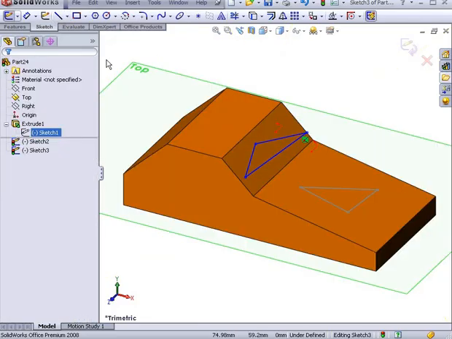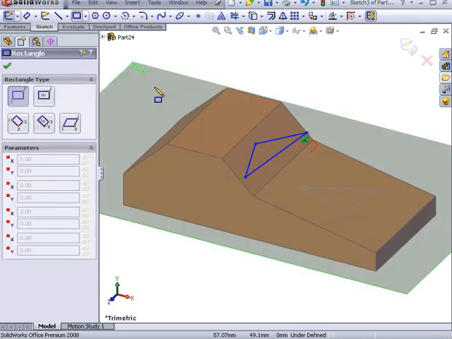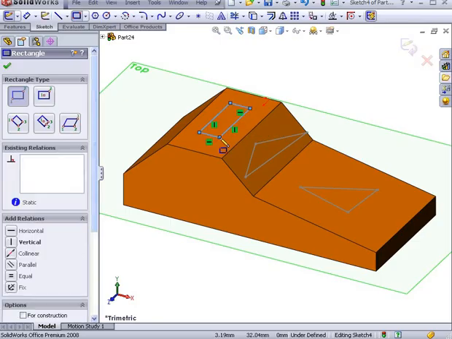Sketch 2. And we have Sketch 2 and 3 created here very quickly. Let's select a different tool now, the rectangle.